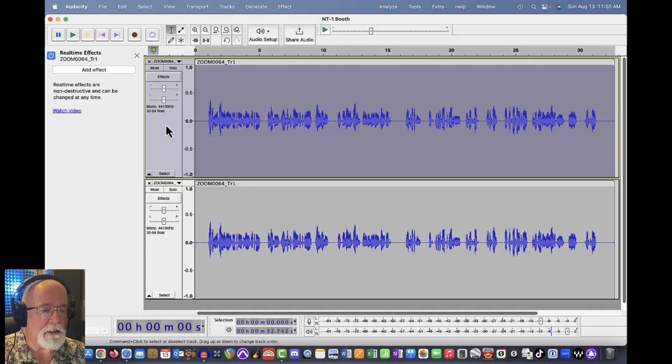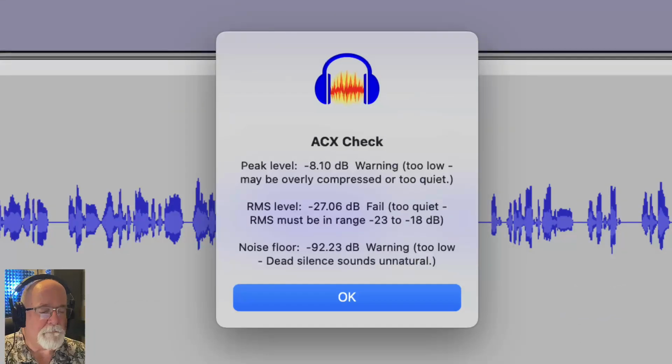So with that top track selected, let's go back to the analyze window. And this time, let's look at ACX check and see what it does. And of course, all three fail because our waveform is way out of compliance with ACX. Remember, ACX has requirements for peak audio that can't exceed negative 3 dB. The RMS audio, as I mentioned a moment ago, needs to be between a minus 18 and a minus 23 dB. And the noise floor needs to be a negative 60 or lower, but not silence.